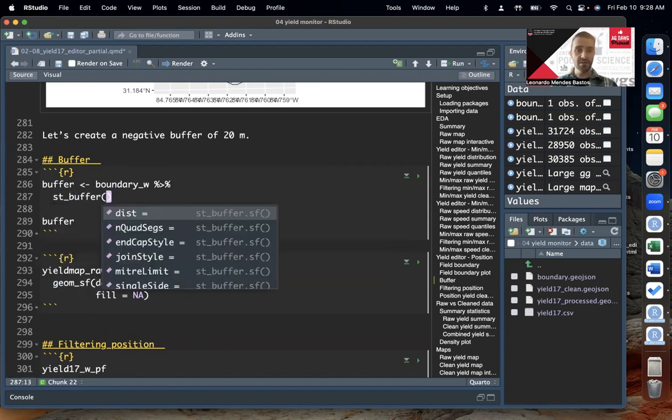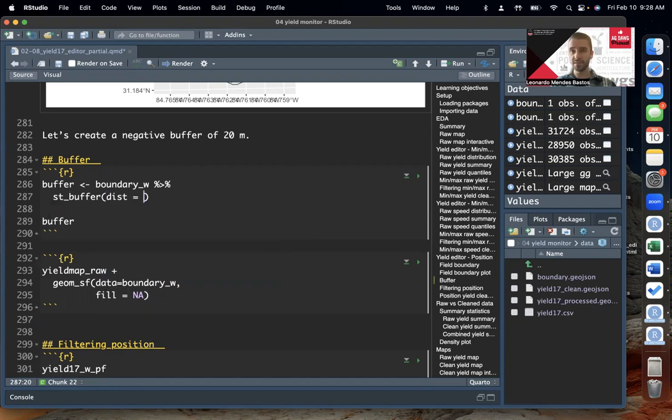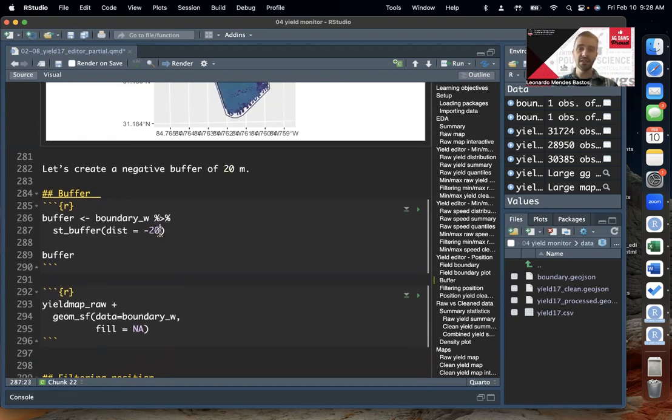So this function here has an argument called dist, which is the distance. And we're going to say -20. So again, negative because we're going inwards, and 20 here. This value is in the same unit as distance is measured on the incoming data set. Because our incoming data set here is projected, in meters, since UTM is in meters, this number here is 20 meters.